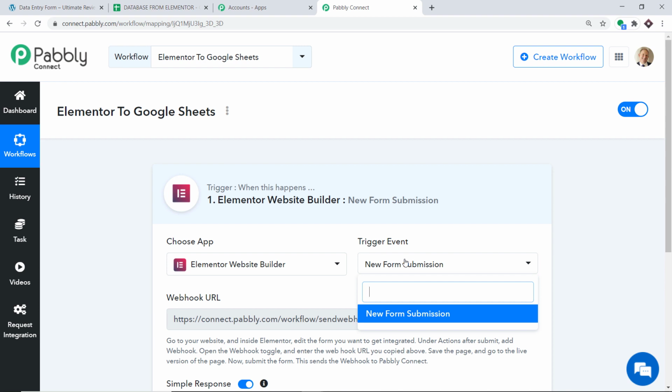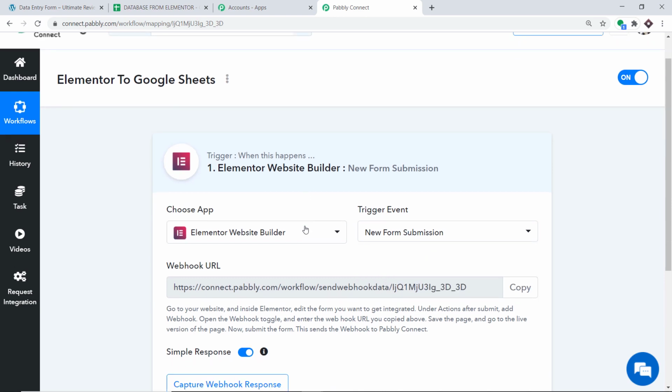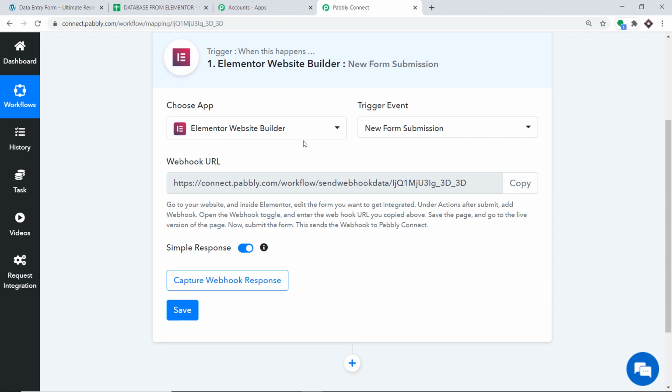Now in case you want more triggers of your choice, you can make a request to our team at admin@pabbly.com for the specific trigger that you want to build. But at present, I just want to send the data when a new form submission is made in Elementor. So basically the gist is we are just trying to integrate Elementor to Pabbly Connect.